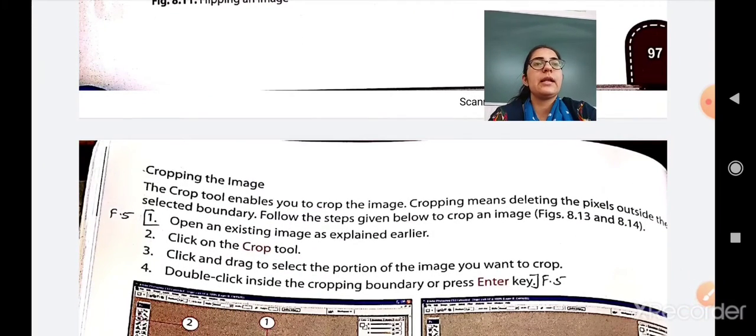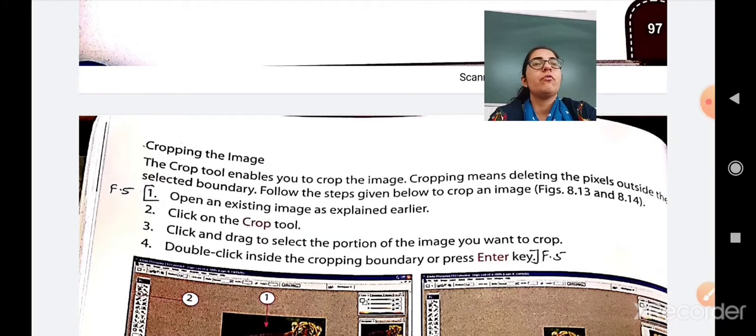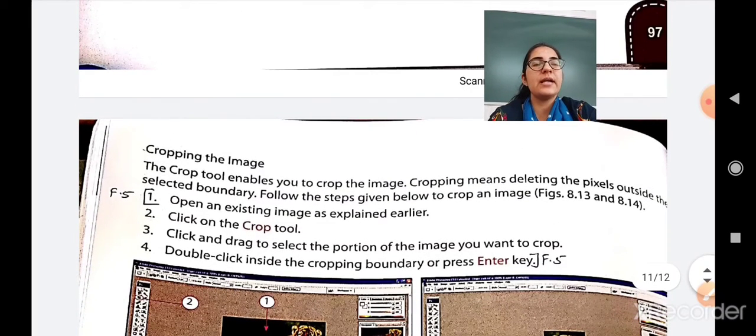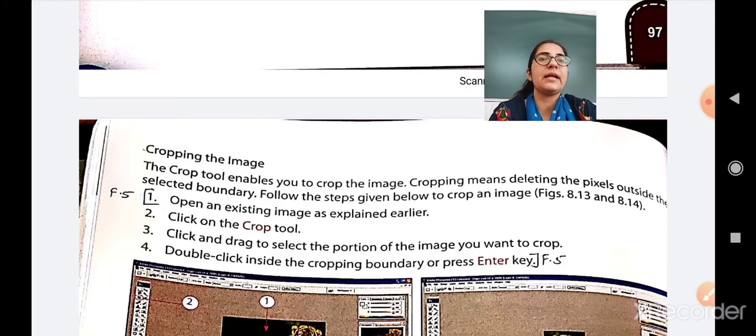Now the next and the last point is cropping an image. What is cropping? Cropping means to cut some portion of an image from the entire image. If you want only some particular portion, then you can crop it and the other portion will get deleted. The crop tool enables you to crop the image. What is the meaning of cropping? Cropping means deleting the pixels outside the selected boundary. Only the portion of an image which you have selected will get cropped, and the rest of the pixels, the rest of the image that is outside that boundary, outside that selection, will get deleted.